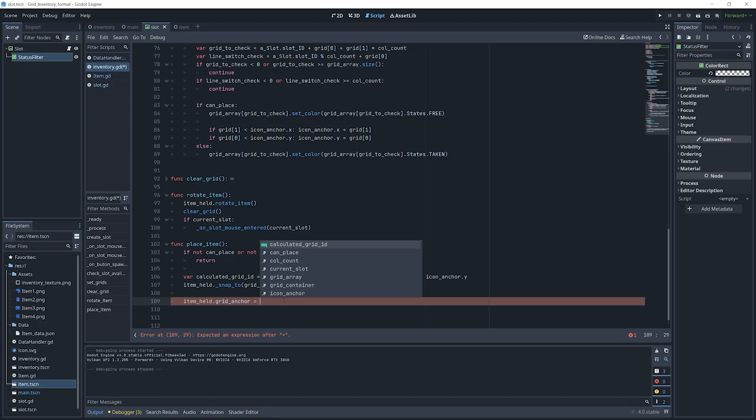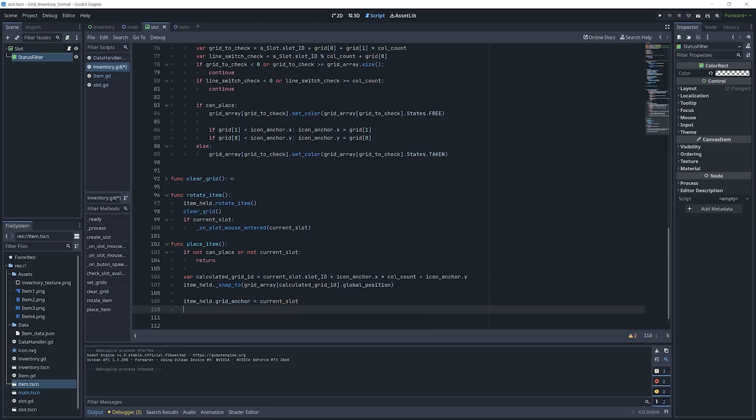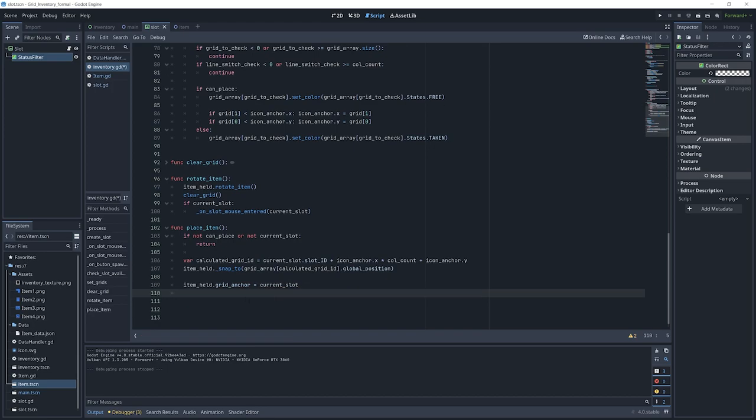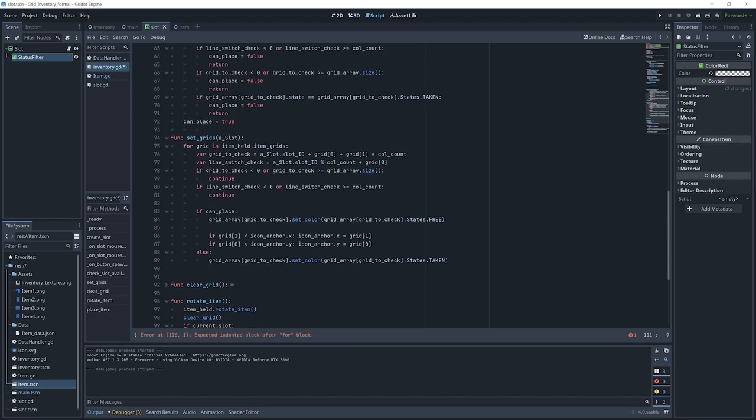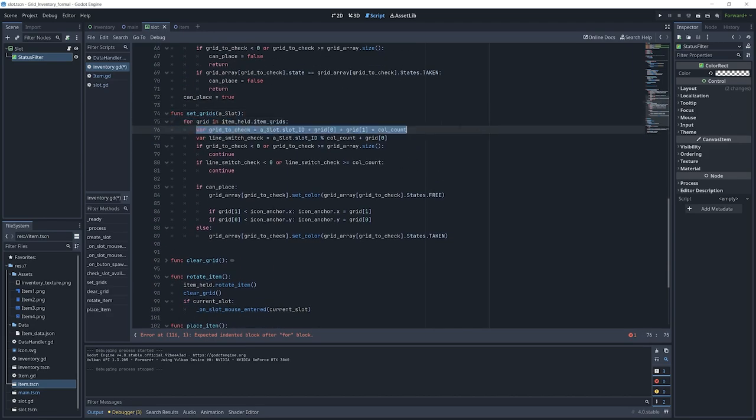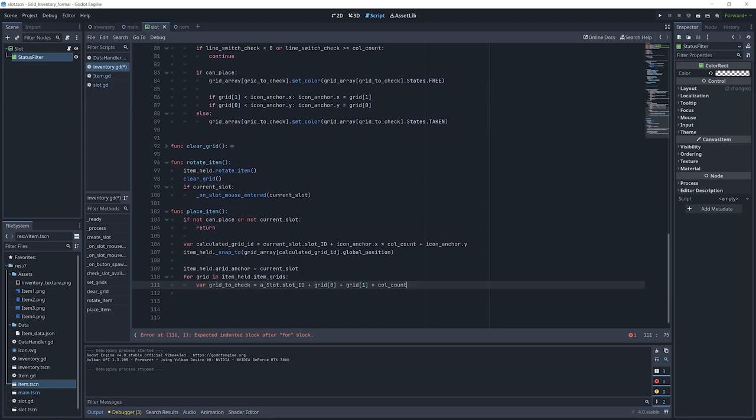The current slot. And then I'll save the value of the item into the slots, which I'll do like this: grid in item held dot item grids. Let's check this. This should look very familiar to you. I'm just gonna copy it from a previous area. Here we go. Except we are not using this. We're using the current slot, because in case you move your cursor around too much, I believe this is safer.